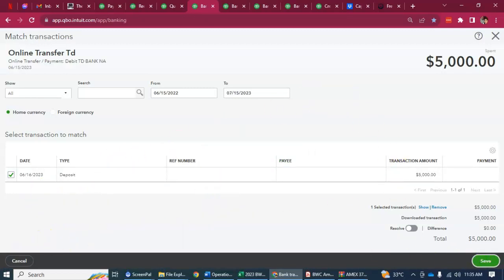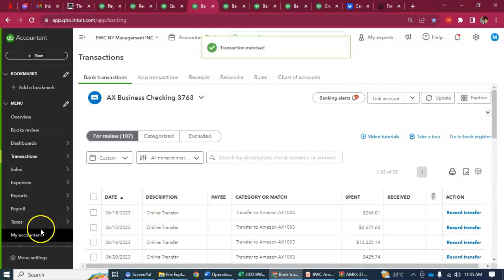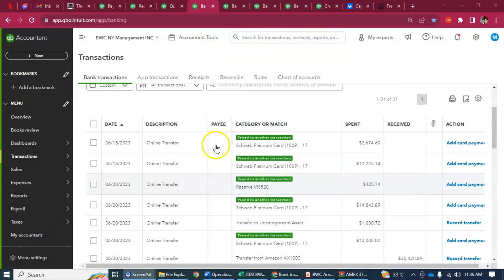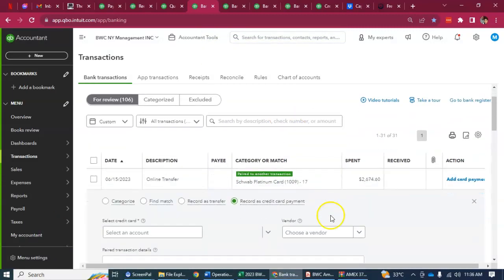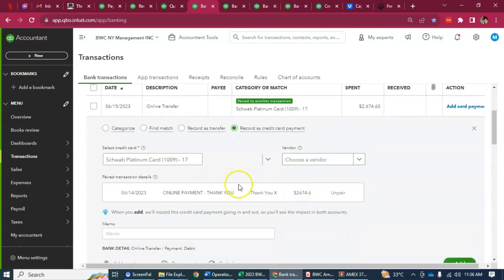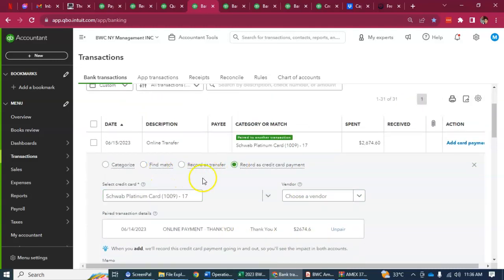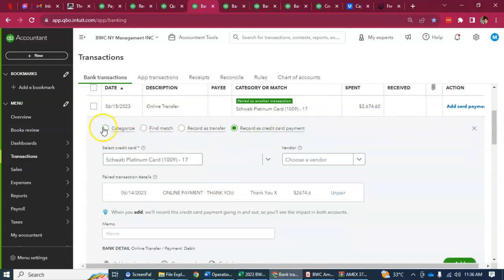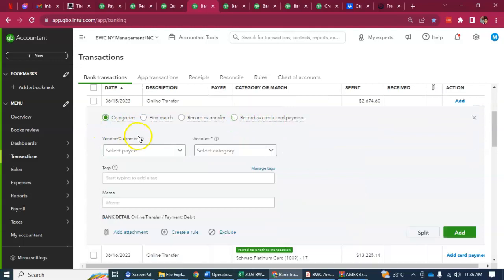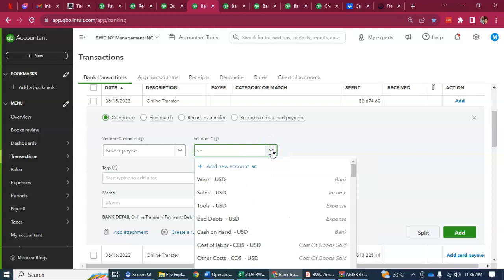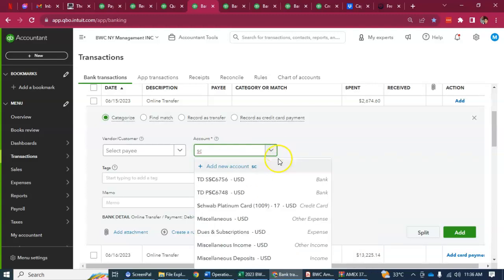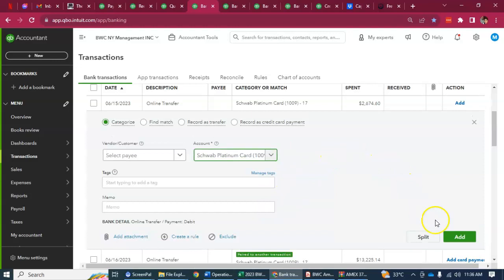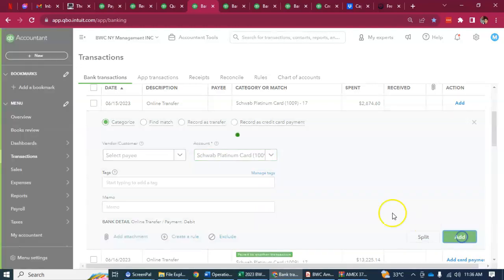So just click save. Again, for these that are already paired with the swap, what we will do is, instead of using this, use categorize and find that swap. Okay, this one, the 1009. Then add.